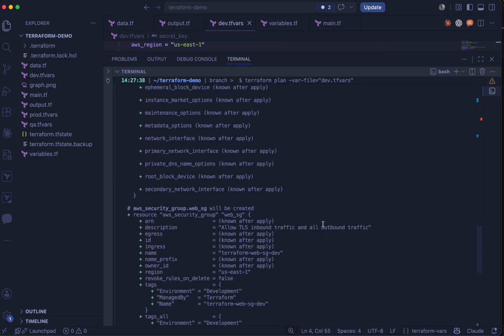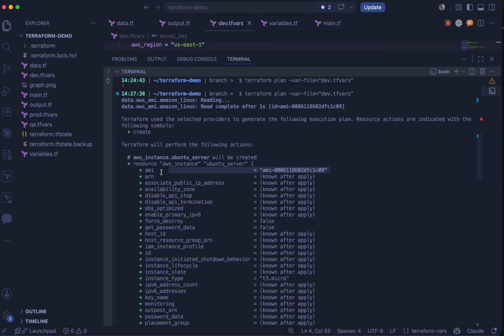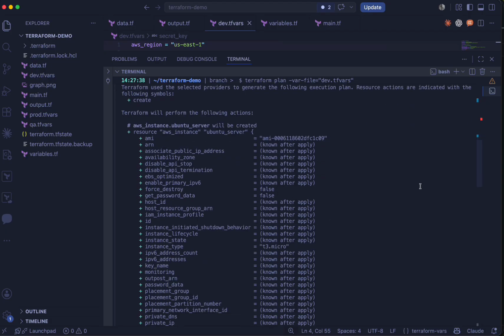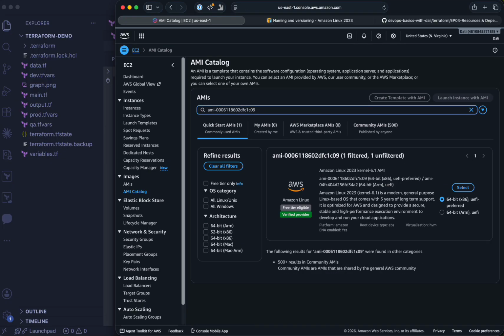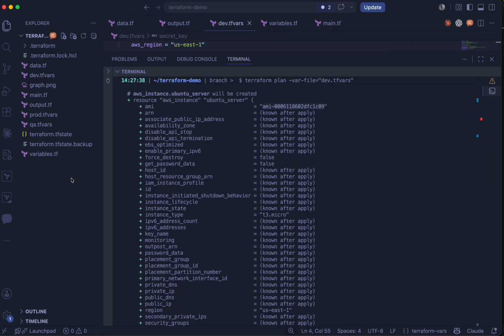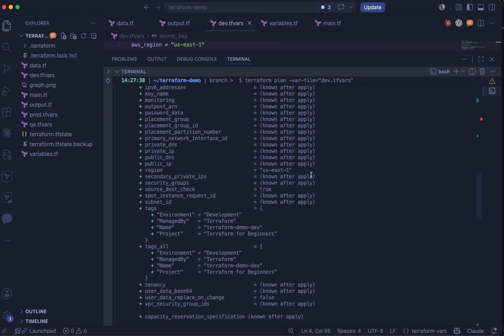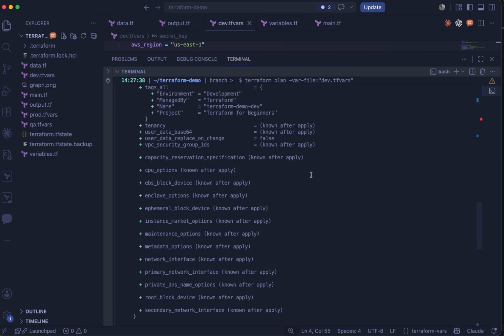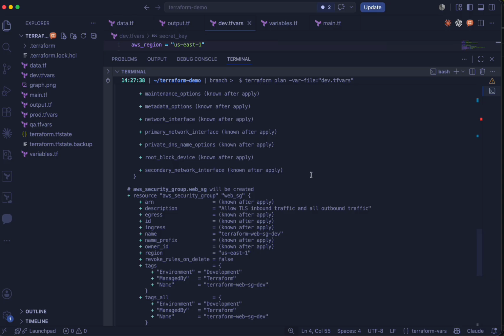Perfect. Terraform successfully read the latest Amazon Linux AMI from AWS. We can see the AMI ID here, AMI-00061186002DFC1C09. Terraform then used that value to create our EC2 instance. Notice that the AMI itself was not created by Terraform. It was only discovered through the data source and referenced by our EC2 resource.